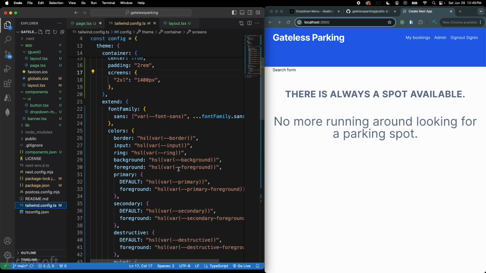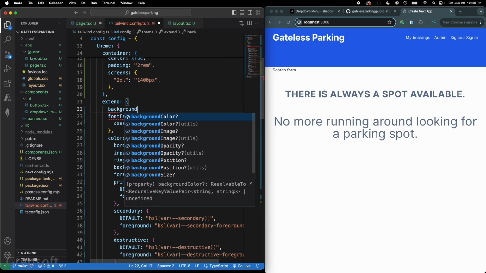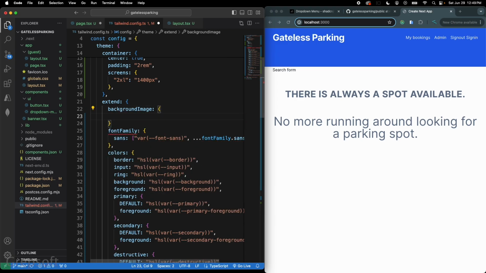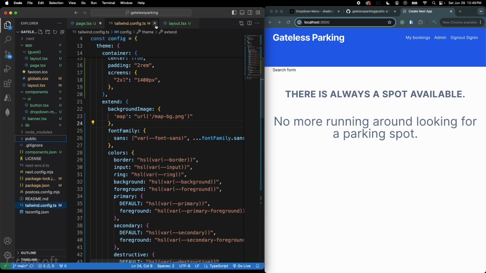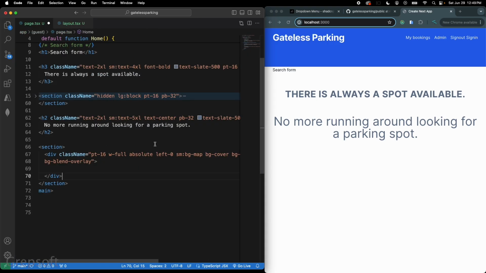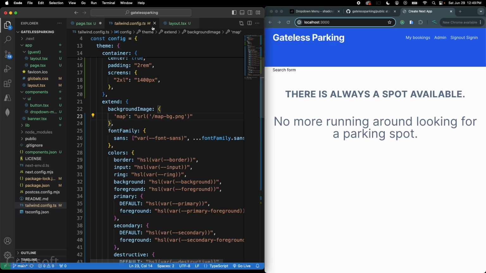Then you're going to come to your tailwind.config.ts, and in the extend, I will say backgroundImage, like that, and we're going to create map, and I will do url, and it's going to be map-bg.png, like that. Let's not forget to put a comma here. So map-bg.png, that's the same file that I have here. I just want to make sure the name is the same. I'm going to close this, and that's why I'm saying bg-map. So background, and map is the name that I used here. I'm calling it map. All right, so that's all it is.